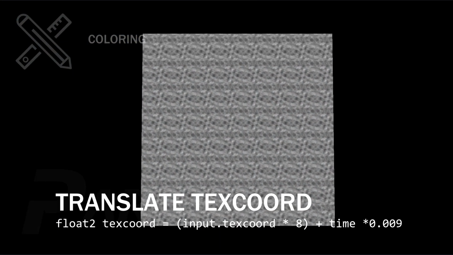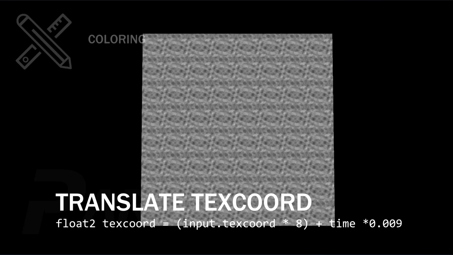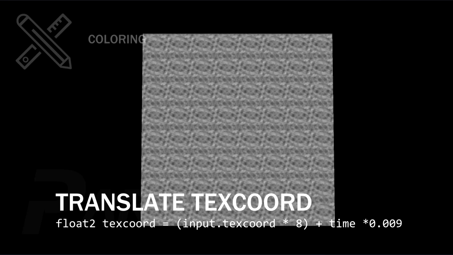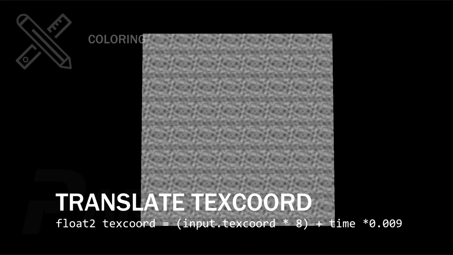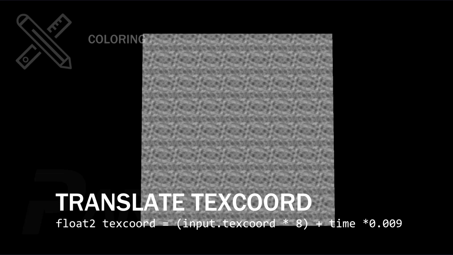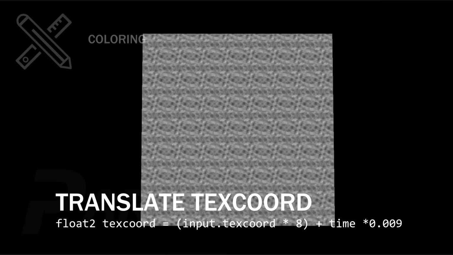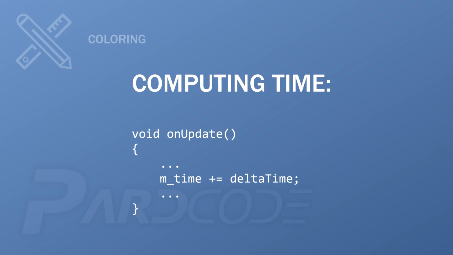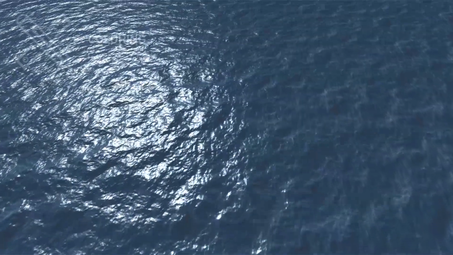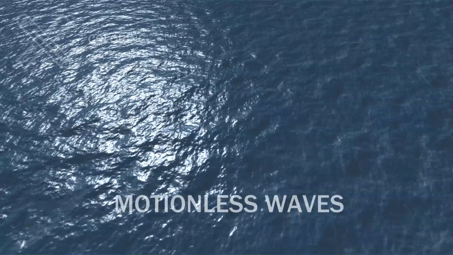To create such effect, we should translate the texture coordinates in some direction, through this formula. But how can we make a translation inside the shader? Through a variable that changes continuously during the execution of the game. We can call this variable time, and we can compute it as the sum of the delta time values at each game loop iteration. In the end, we pass it to the shader through our constant structure. And here is the final effect, in which we have the waves that move along a specific direction.